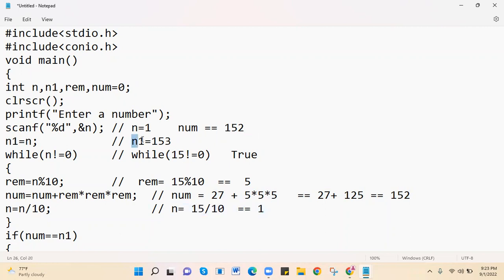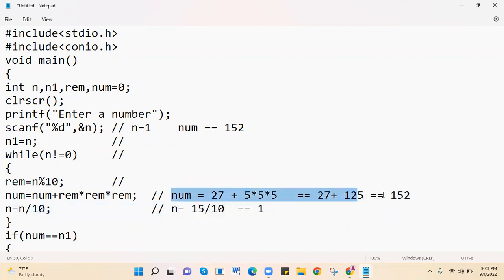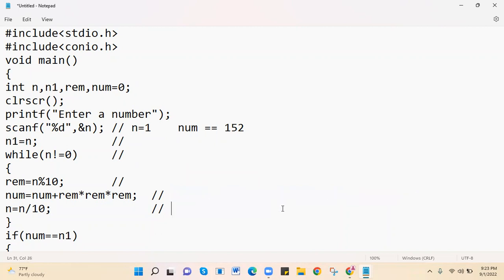You see? So, where is this one? So now n is equal to 1, num is equal to 152. Initially, num is equal to 0 and n is nothing but 153. N1 is the same. It is 153 only. Okay?